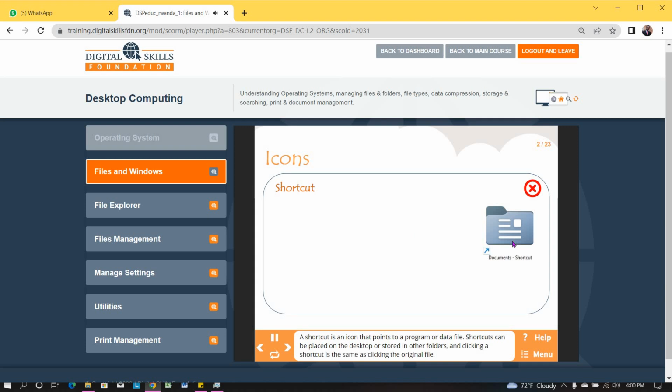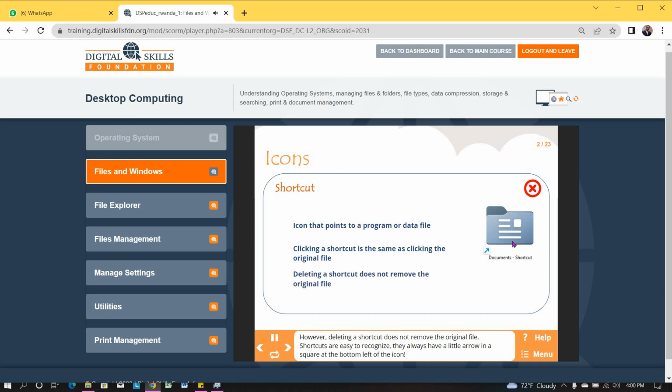A shortcut is an icon that points to a program or data file. Shortcuts can be placed on the desktop or stored in other folders, and clicking a shortcut is the same as clicking the original file. However, deleting a shortcut does not remove the original file. Shortcuts are easy to recognize. They always have a little arrow in a square at the bottom left of the icon.